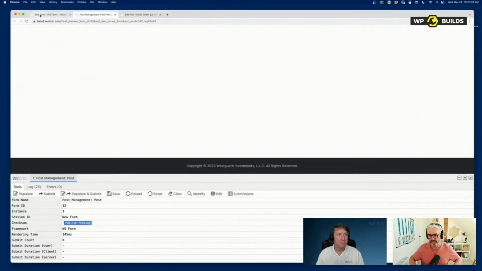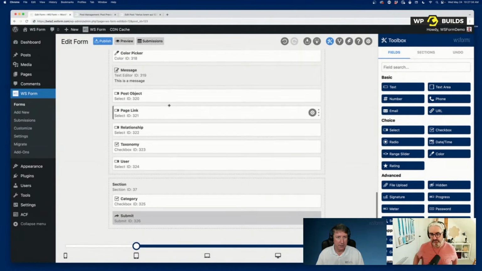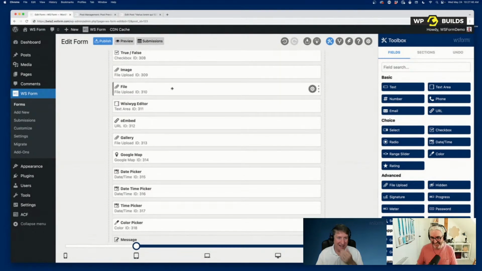Now, let's just go down to the images. I just want to show how those work. So here we go. Image, file upload, and image upload and file upload. So in ACF, you have different types of file upload capabilities. You can upload images, you can upload files. You can also do galleries as well, which is where you can upload multiple images to a gallery.